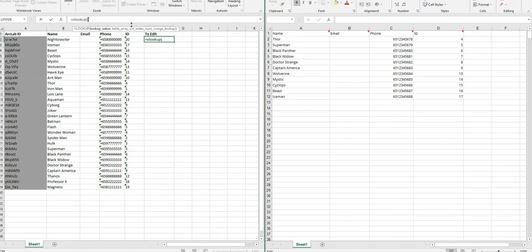First thing to input is the value or variable that we're looking for to match. Likewise, in this demo, we're going to use their name. So I'm going to use this Nightcrawler name, the first row here, B2. Of course, you can use the ID as well. In this demo, we use the name, right? So after B2, add in a comma.